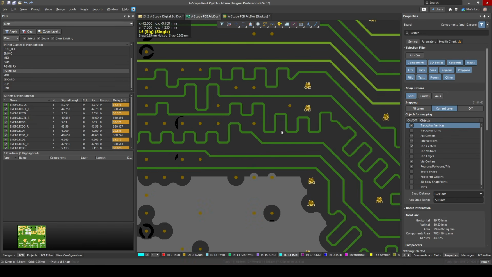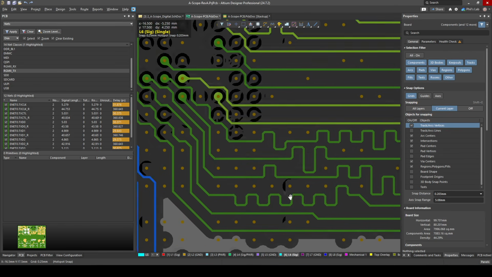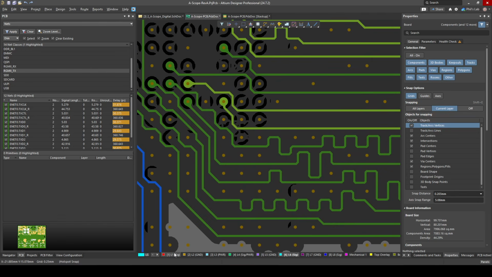But keep in mind, you also need to include package delays in these calculations. And Altium Designer actually takes care of this for you, but of course you can just use a spreadsheet or manual calculation or whatever ECAD tool you are using.